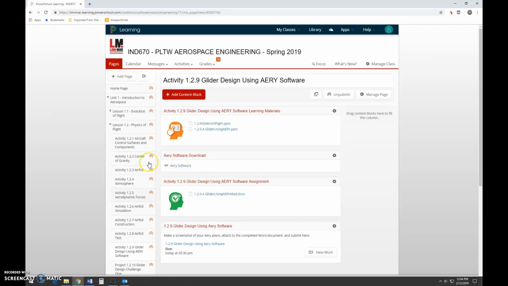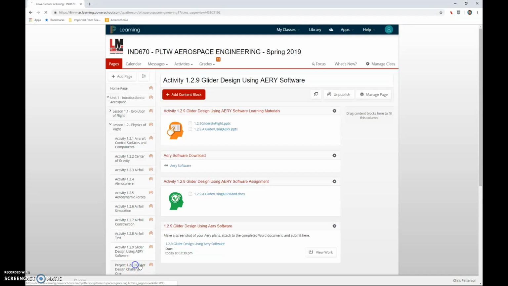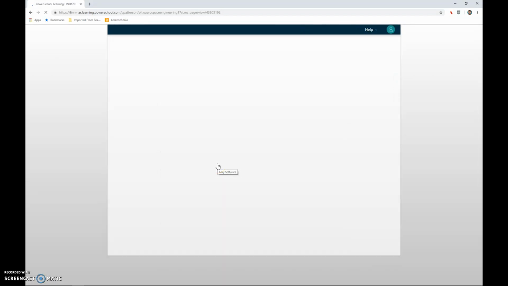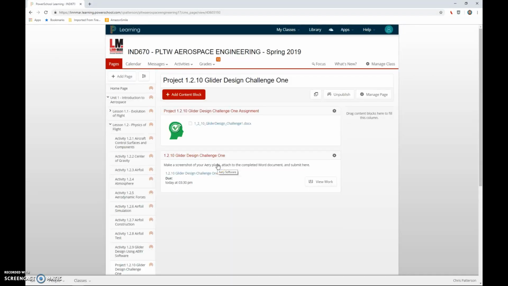And that's 129, 1210. They give you specifications, and you enter them. If it doesn't fly, then make it fly. You can change anything you want on it. And then same thing, screenshot where it says it'll fly, the design, and then attach to the document, enter in red font, and submit that here where it says yours will say hand in.